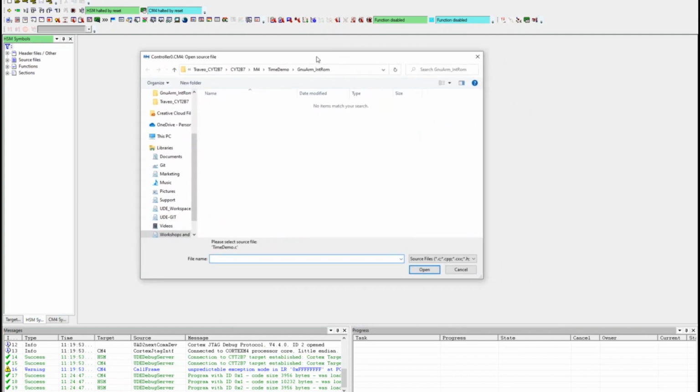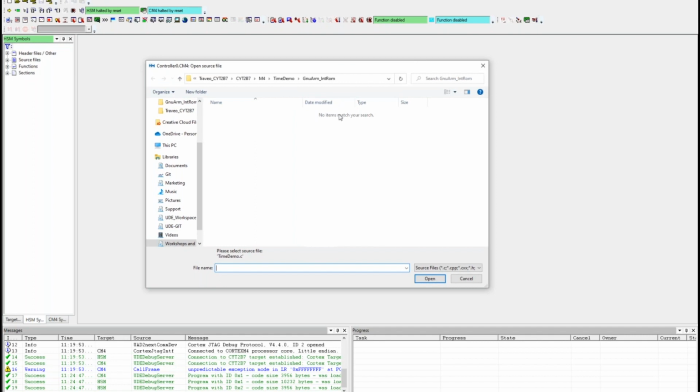Then we will be asked perhaps to provide some of the source files. This happens always if you build your application or your code not on, for example, that PC or on the place where the ELF file is located, but somewhere else. The ELF file contains the paths to the source files, but this may not be correct anymore. In my specific case, I copied the application to that PC.